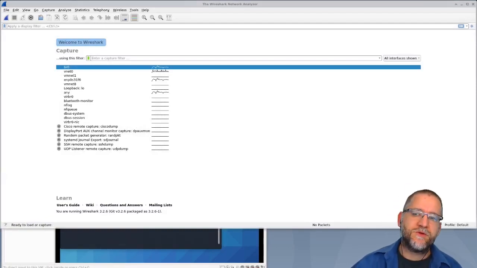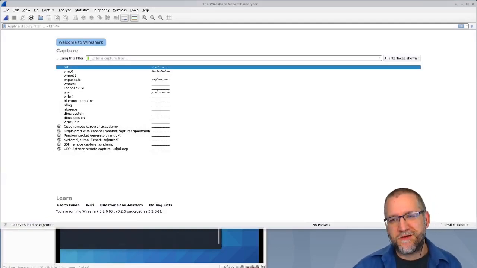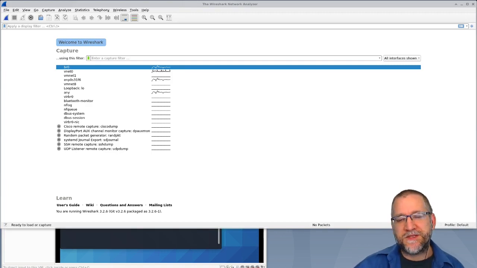Hello and welcome to a Wireshark Quickstart, the short version. This is intended to get you up and running with the super basic questions about how to use Wireshark.